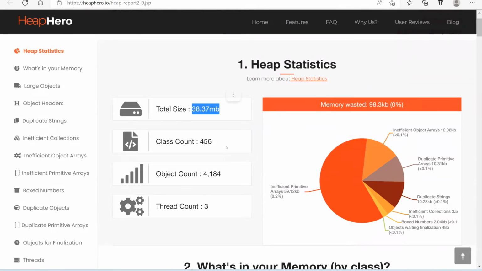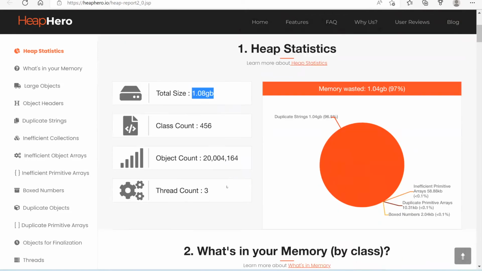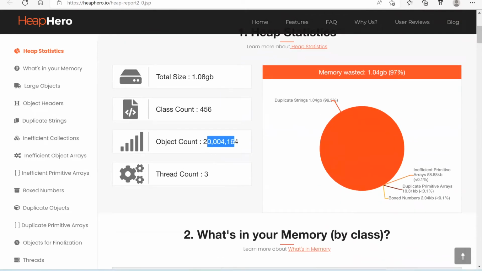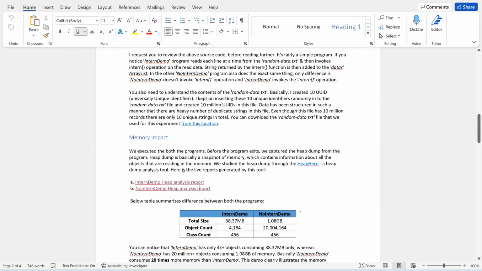Look what is the difference we are talking about here. And look, here it is even more clear. This one has only 4,000 and odd objects. That is where the intern demo was done. And here, if you see, there are like 20 million record objects present in the memory. You can see what a big shift.